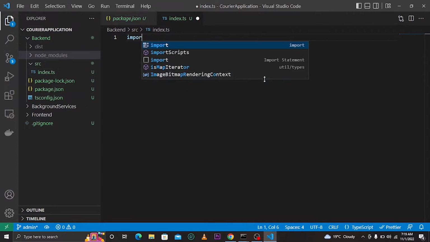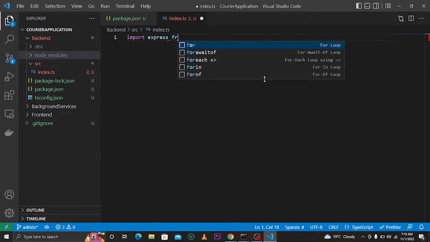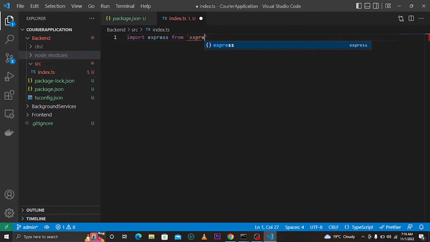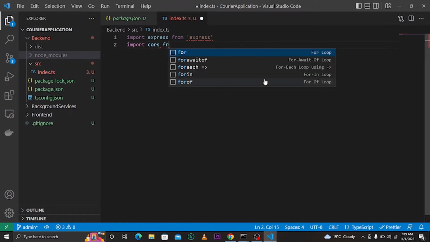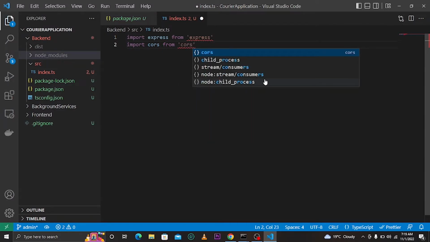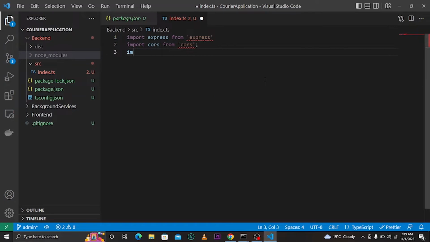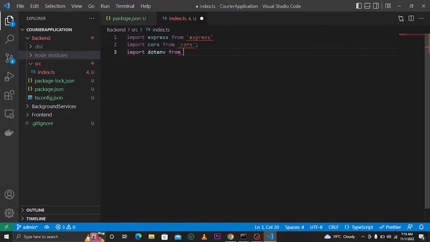So we say import. We want to import express from express, just like that, and we need to import cors from cors, just like that, and we need to import dotenv from dotenv, just like that. But now you can already see we have some errors here.